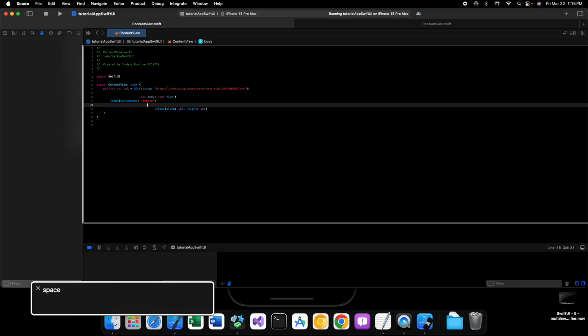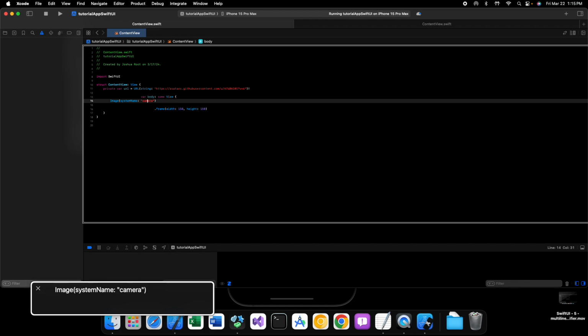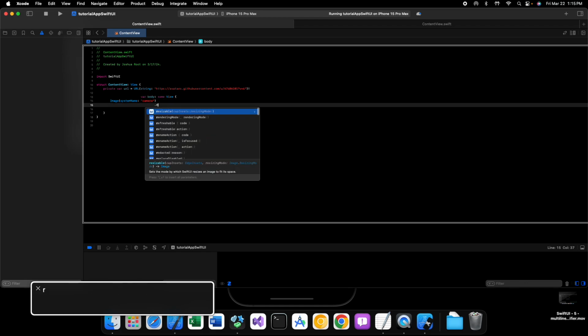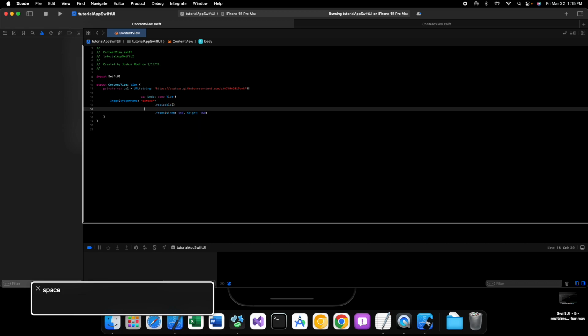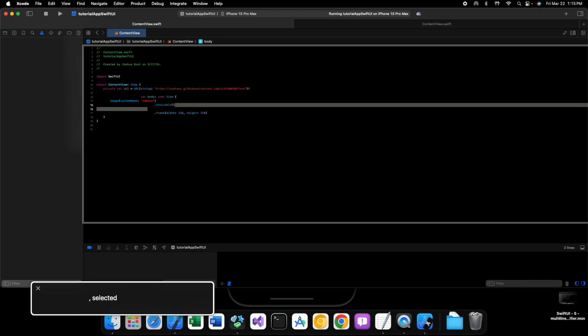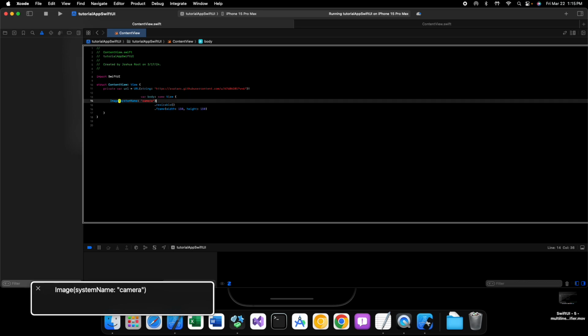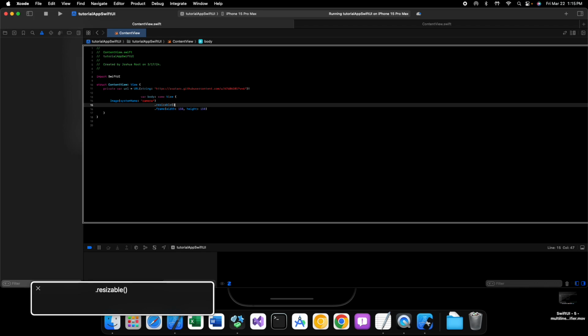Before our frame, we need a .resizable. We need resizable. This modifier allows us to resize the image.